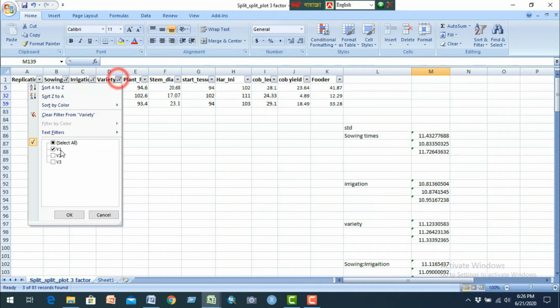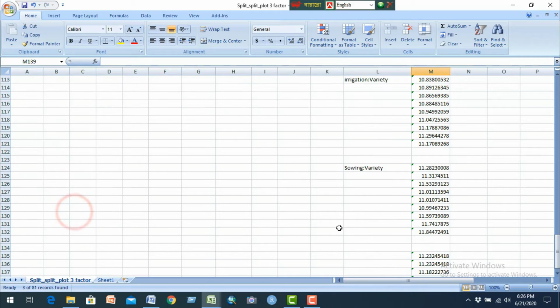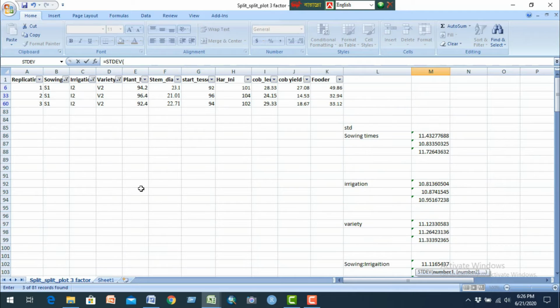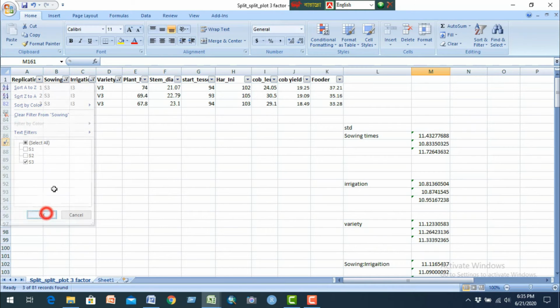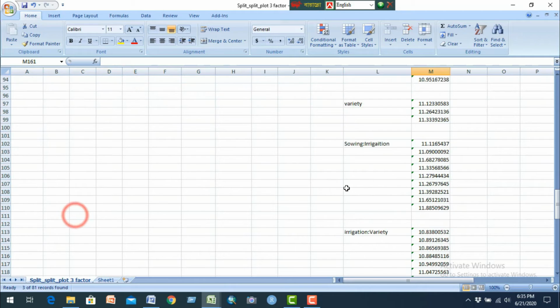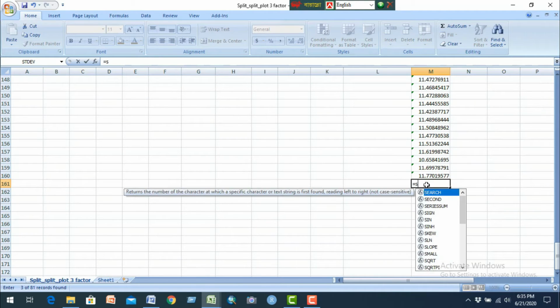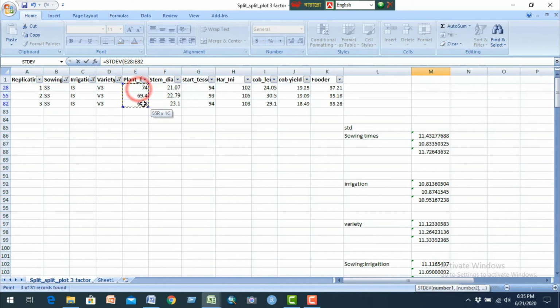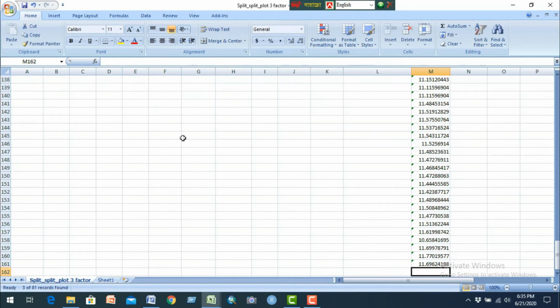Now go to variety 2. STDEV apex function, plant height, bracket close, enter. Same procedure: sowing time 2, irrigation level 2, variety 1, variety 2, variety 3. Thus sowing time 3, irrigation level 3, and last variety 3 is equal to standard deviation apex function, drag plant height, bracket close, enter.